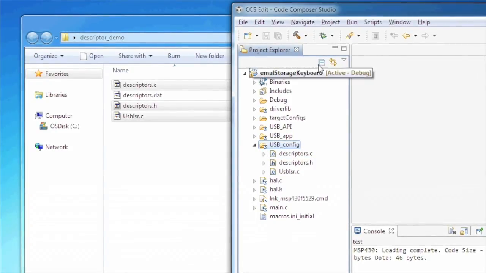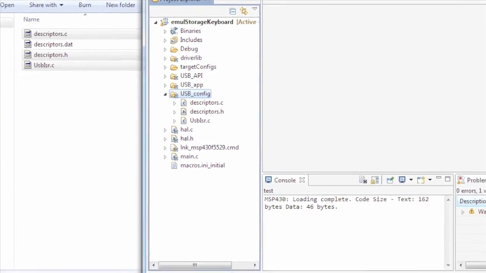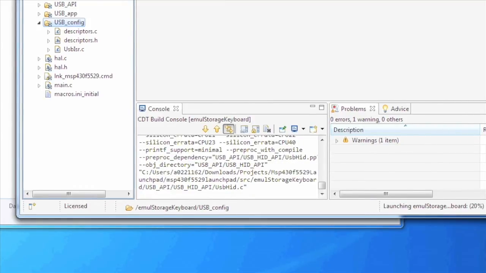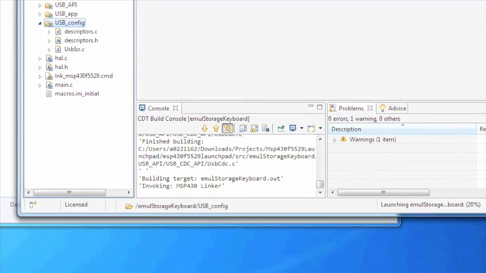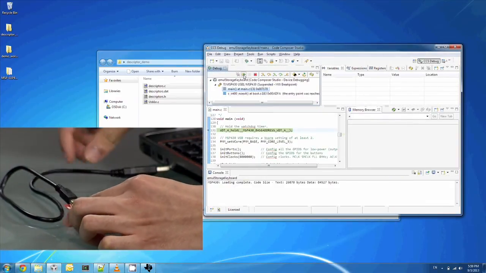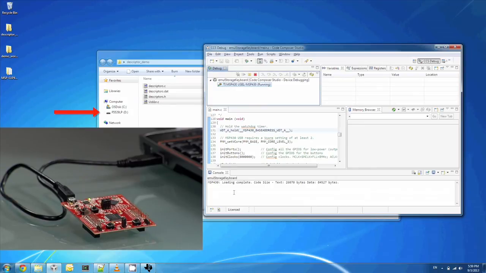Let's build the project now, and then load the program onto a MSP430 USB Launchpad. As you can see, when I plug in the device, it is recognized correctly, and the out-of-box demo runs accordingly.